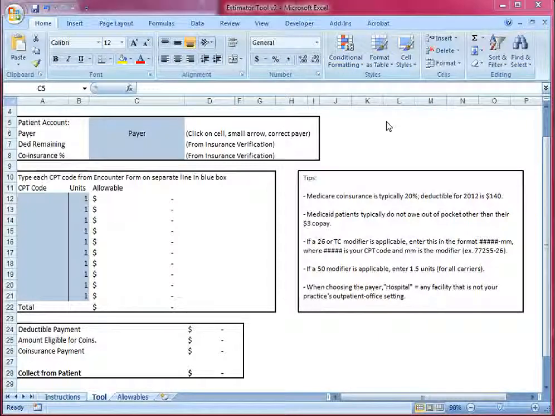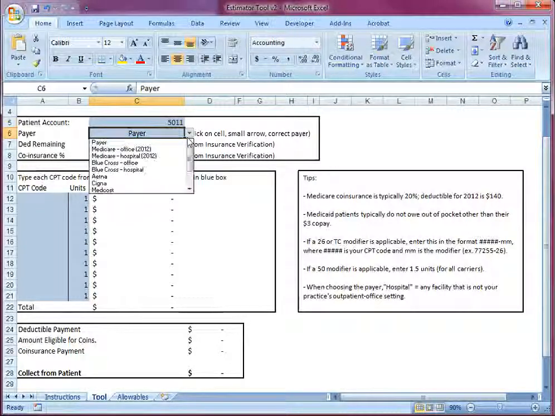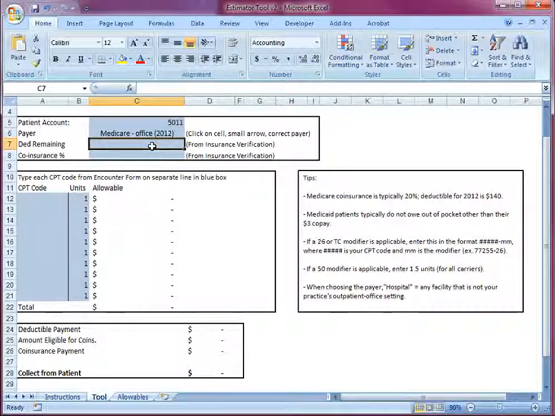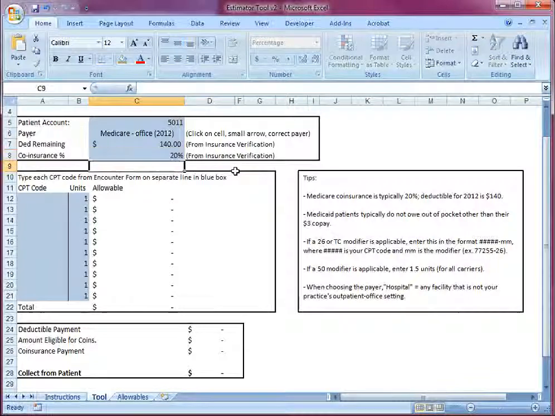To use the estimator tool, type in the patient account number and select their insurance company from the payer drop-down. Enter the patient's remaining deductible and coinsurance as identified from their insurance verification. You can verify the patient's insurance by using online eligibility tools or by calling the insurance company.